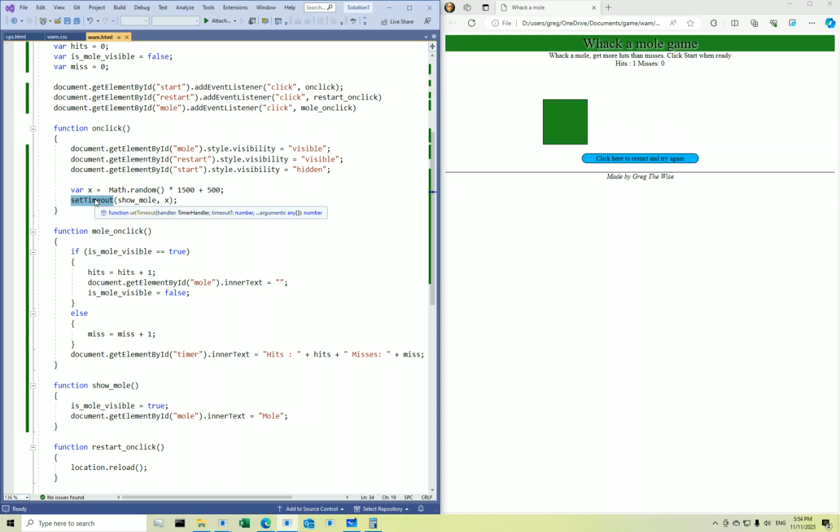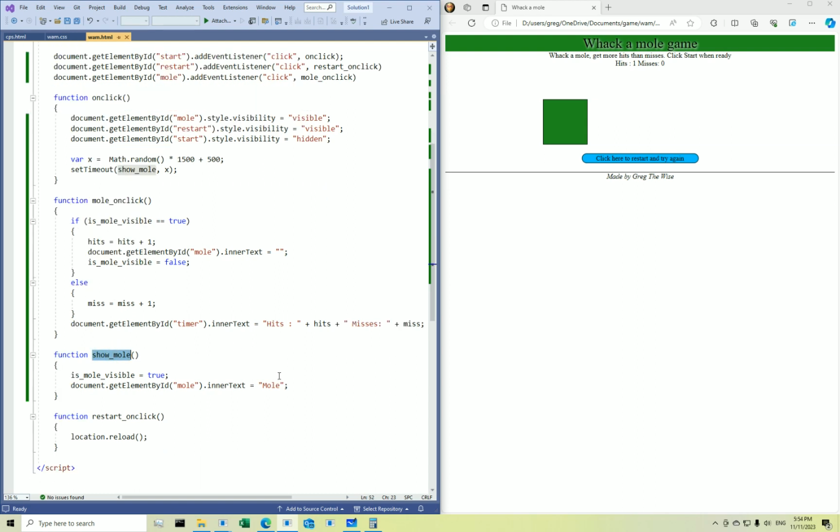Now, where should we do this? Well, here is the function that gets called when the mole appears. So maybe when the mole appears, at that moment, we should start a timer saying, okay, hide the mole in 1 second. So what we can do is go here and simply say setTimeout.